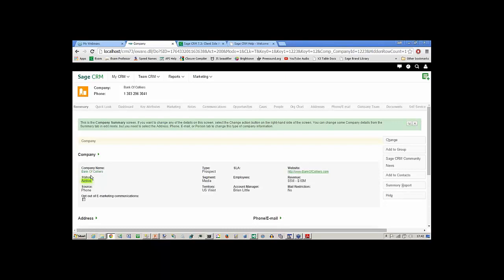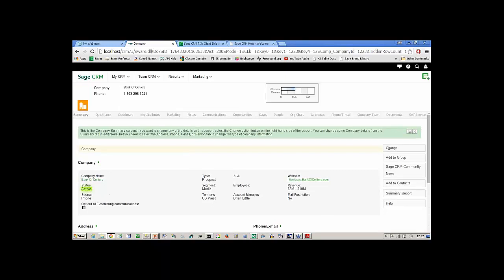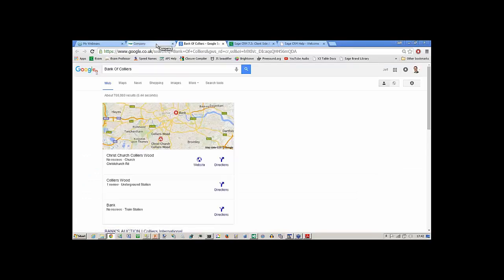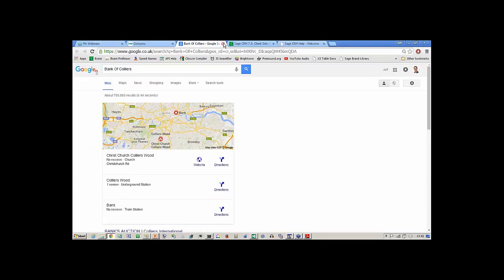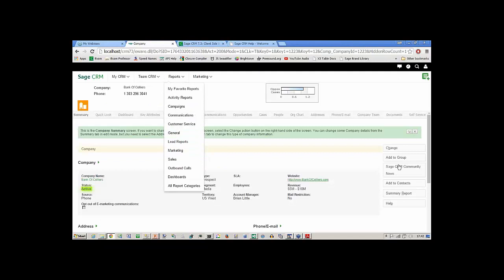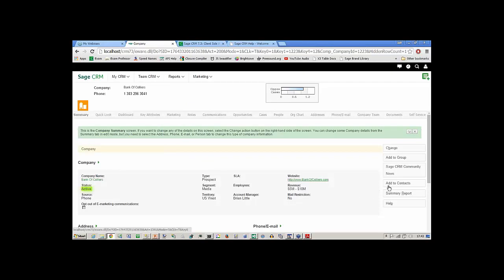Knowing that that's how it's done, we can see that there are changes in the company. For example, the field is highlighted, and suddenly I've forgotten that a chart appears in the top right. We've got a hyperlink to open up a Google search for the particular company. If I look over here, we have buttons that we've added in, like the new Sage CRM Community News button.